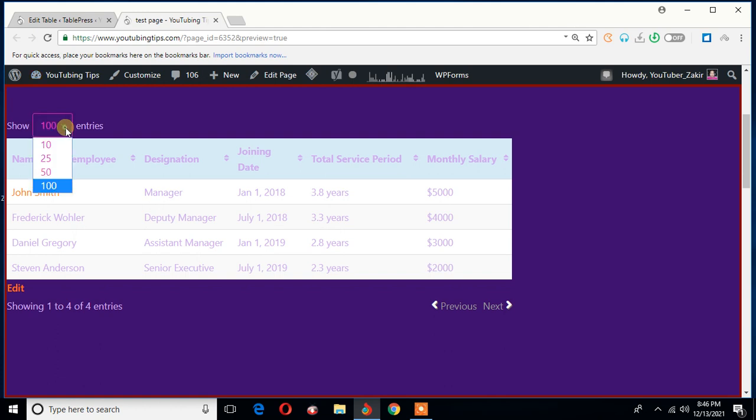No, not 100. Oh, I guess I cannot delete this, right? I cannot set it to 3 or 5. It's either 10 or 25 or 50 or 100. Unfortunately, this table has only 4 or 5 items, 4 items, 5 items to be precise. Anyway, so it's showing 1 to 4 of 4 entries.